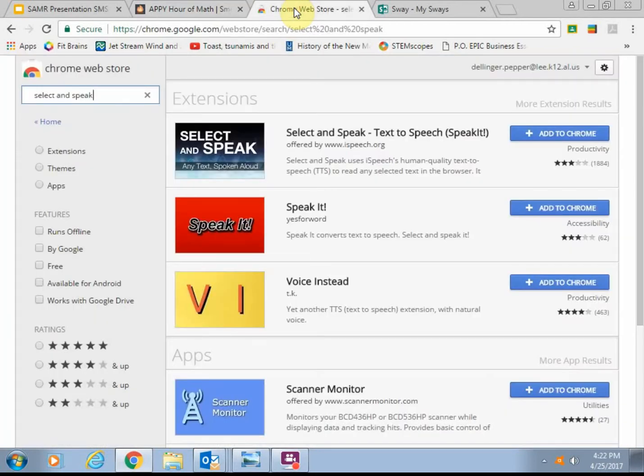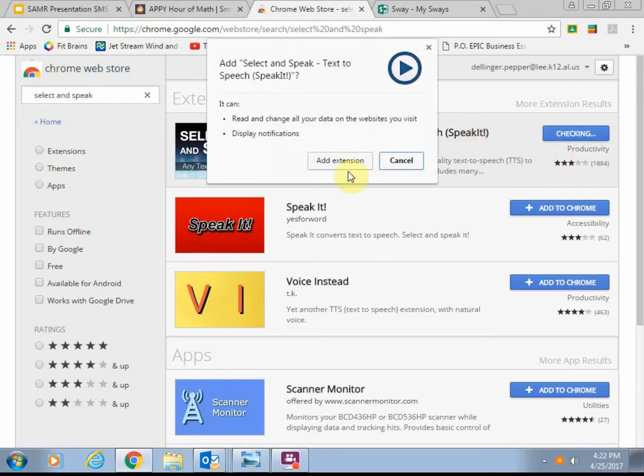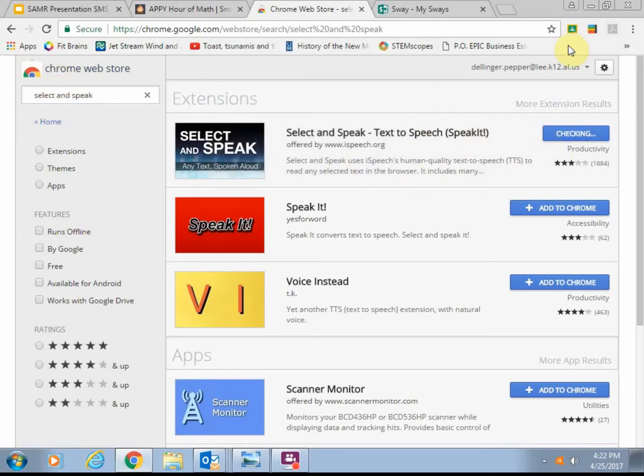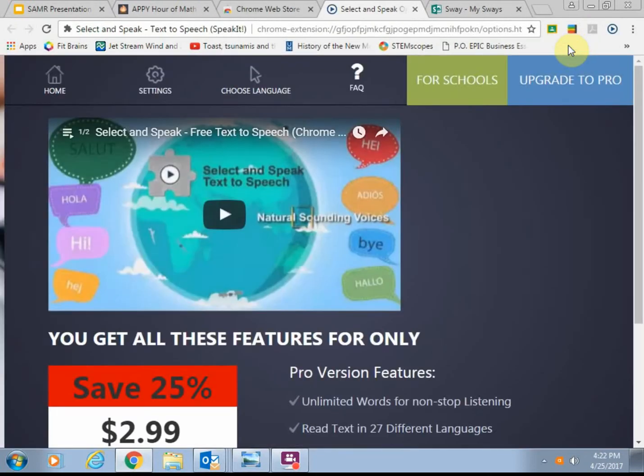My favorite reading assisted technology tool is the Select and Speak Chrome extension. You can go to the Chrome store and search it on the left side and hit Add to Chrome and Add Extension, and it will automatically add a button in the top right hand corner of your screen, and it looks like this, the play button. And it will read everything on the screen. This has been great for me during research when struggling readers need assistance with reading difficult text. This helps students take ownership of their learning.